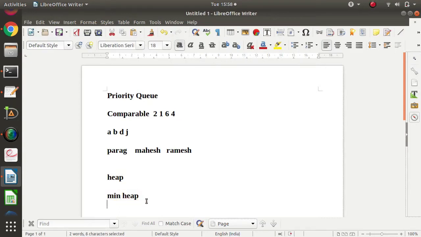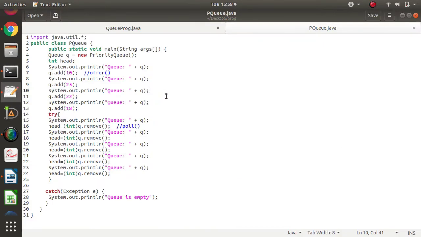In the sense, the root is the minimum element, their children are larger than the root element, and again those children are larger than their children. So the priority queue is implemented as a min heap. We'll see an example so it will be clear. So we'll see some example.